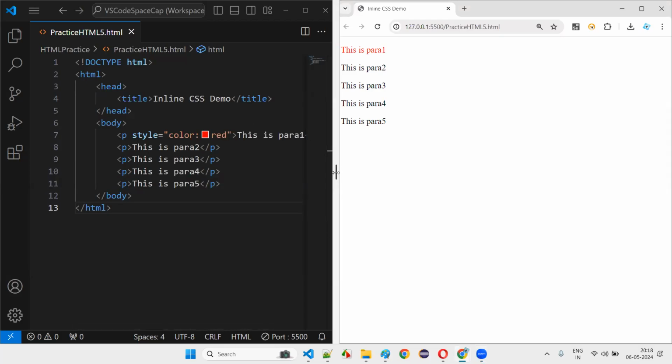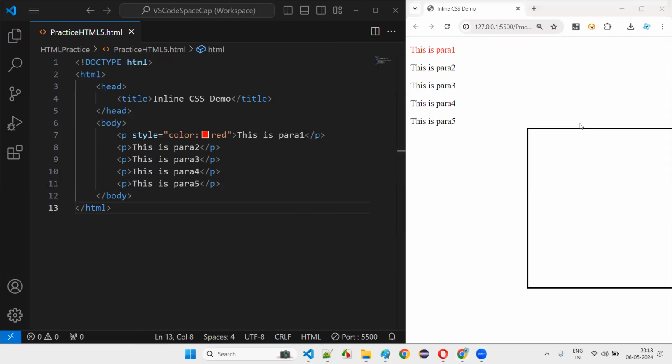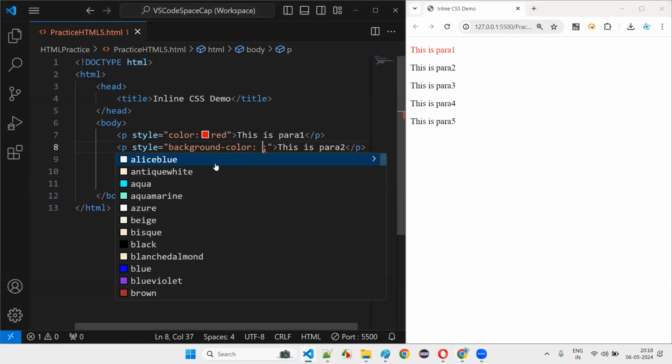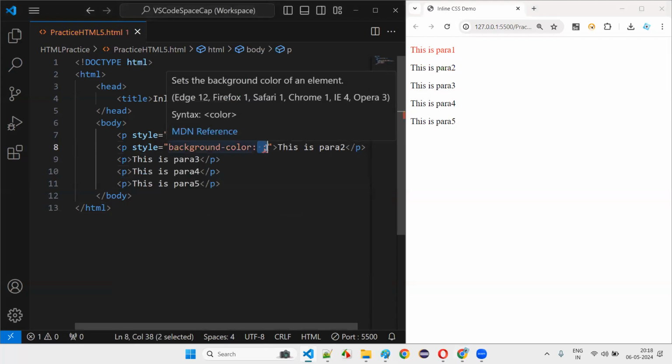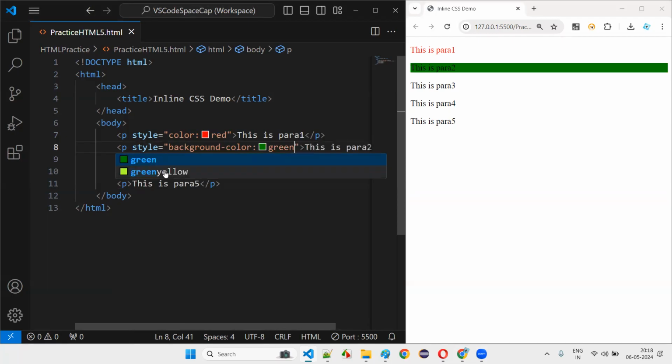I just would like to move this so that you can see more of this HTML code, less of the output. Now, like color colon red, we have other stuff like style equals background. I would like to change the background color of this particular paragraph. This time I don't want to change the text color, rather the background. It is giving me suggestions, background hyphen color. Let's see, I'll say green.